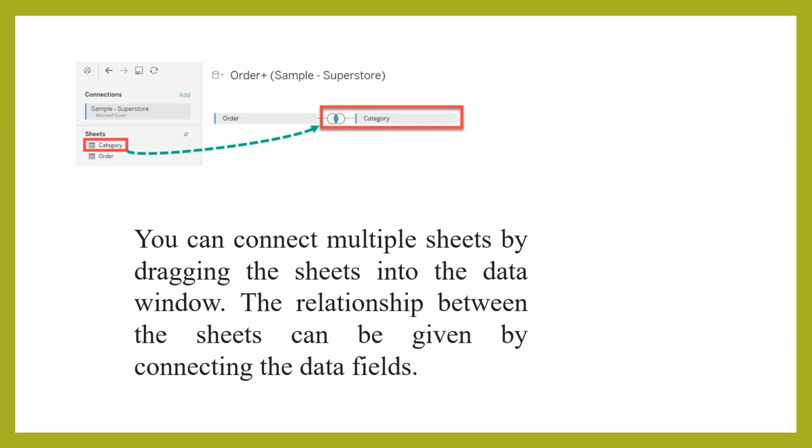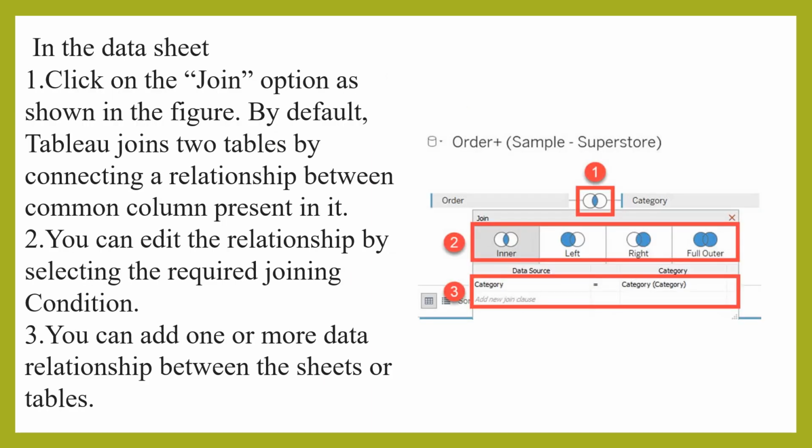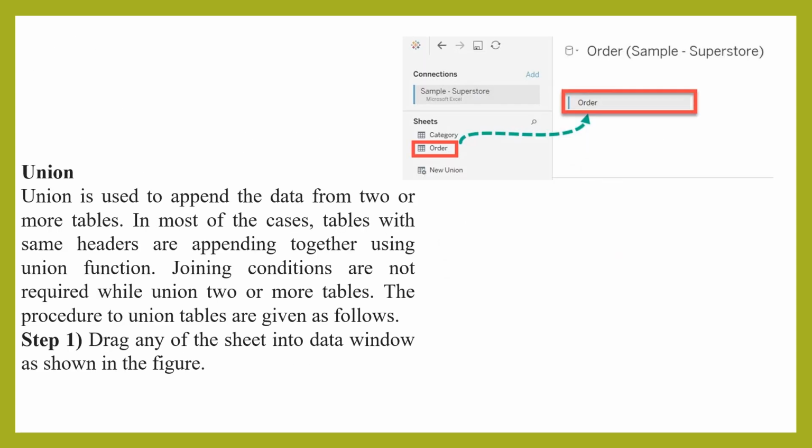Same procedure: drag any of the sheets into the data window as shown in this image. Next, you can see the convert to union option under this order. Just click on that. Once you click on this, you can see the image like this. Just click on OK to append or union all the sheets present in the window.